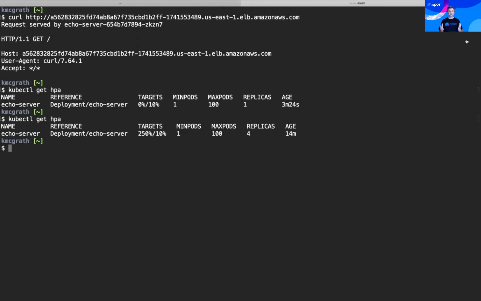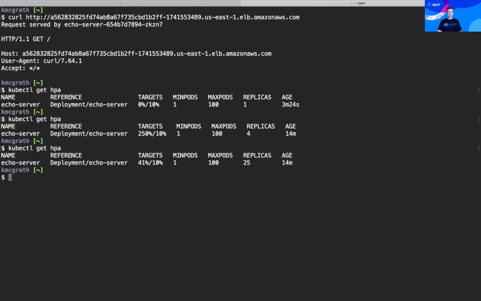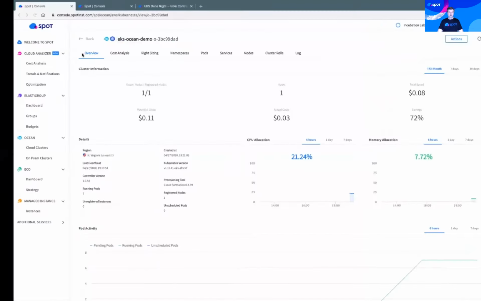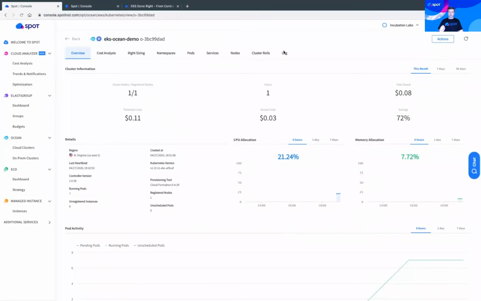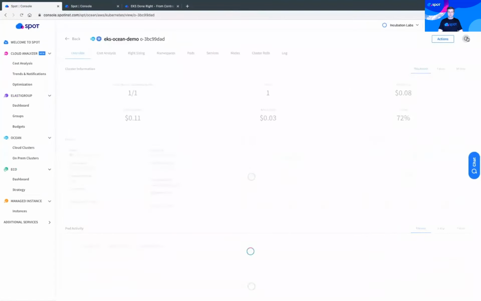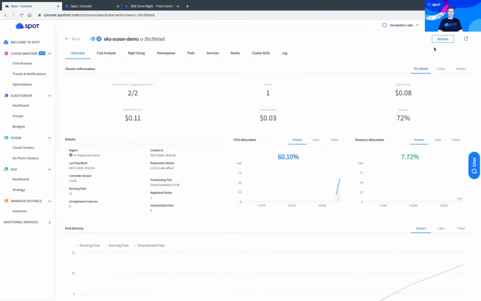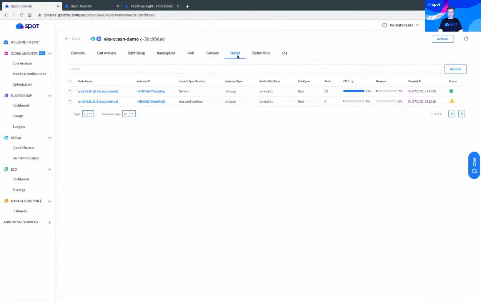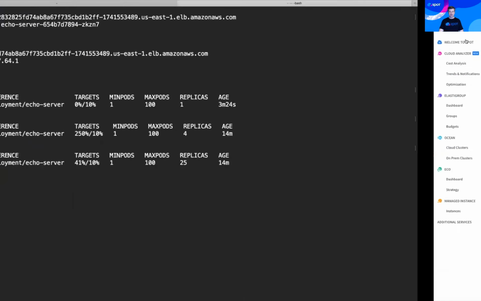Let's go back. 4 replicas. So HPA had not yet decided that we needed enough replicas that infrastructure needed to scale up. If we wait just about a minute, we'll see that the HPA has now decided that 25 replicas need to be made of this pod. So let's go back real quick to the Spot console. We'll do a refresh, and we'll see now there are 2 nodes registered with our cluster instead of just the 1, and that we're scaling up the number of pods that we need to serve from the 7 that were there before to 33 that are being served by our cluster now.